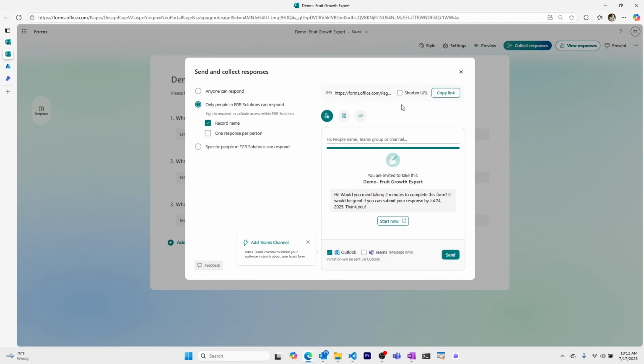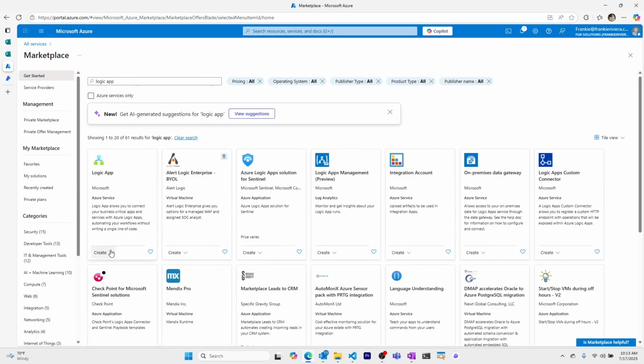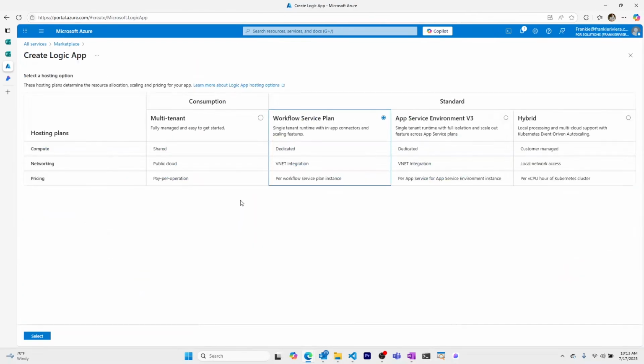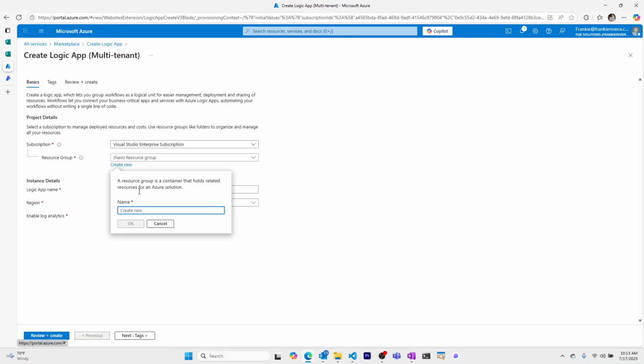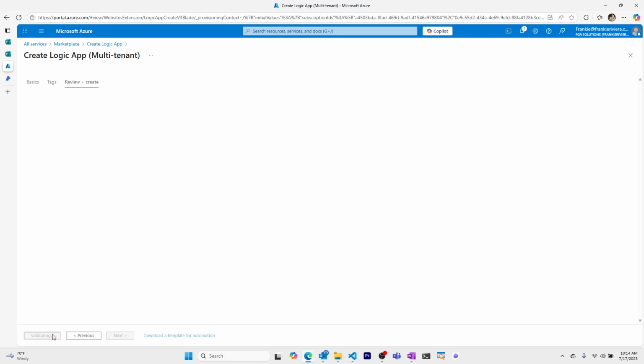Next, let's create the Logic app. I'm in the Azure portal in the marketplace. Let's search Logic app. I'll start creating a Logic app. I'll choose to use the consumption version because I'd like to pay per operation for this Logic app. I'll create a new resource group. We'll call it RG for resource group, demo Logic app form responder, Jason Stark portfolio. We'll make the Logic app name demo form responder. And then we'll leave the defaults and create.